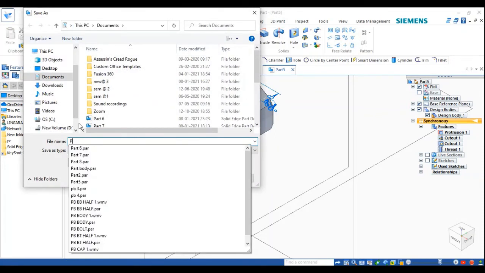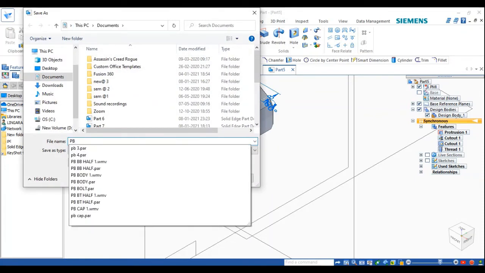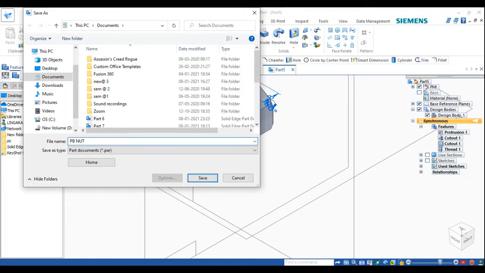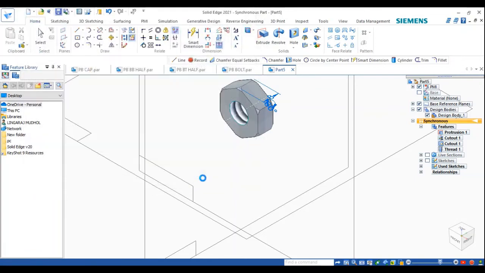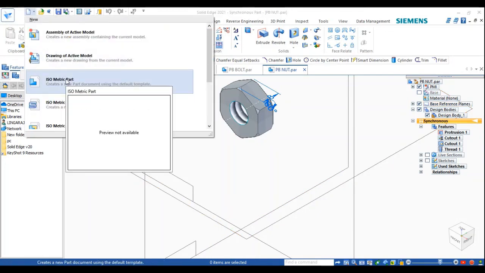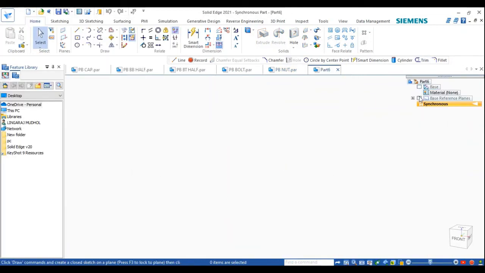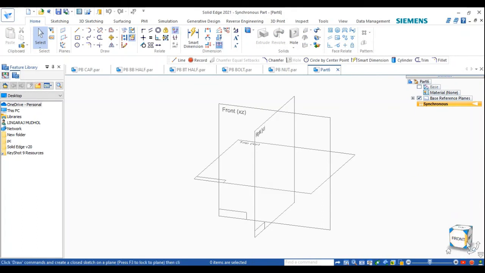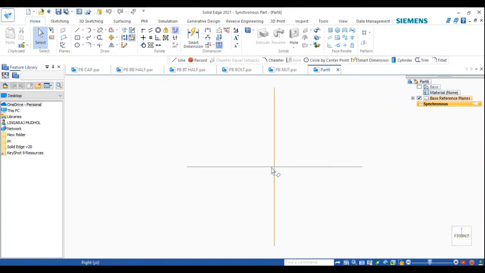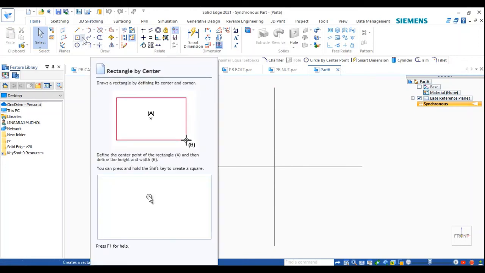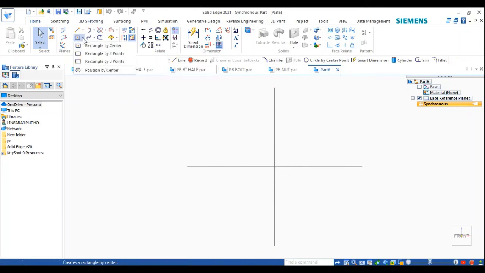So first we'll save it as baby nut. Save. So another part, seventh part. So we'll take a new part, reference screen. Again, go for the front view.